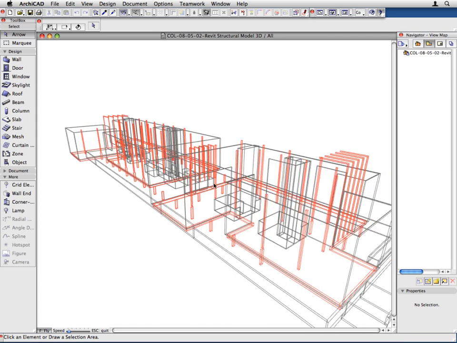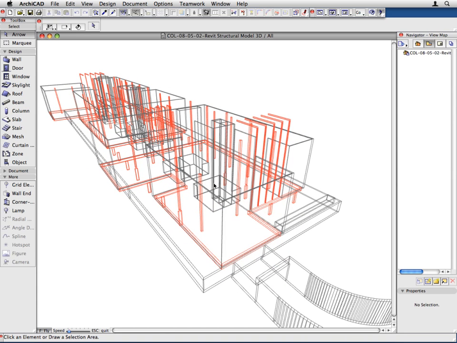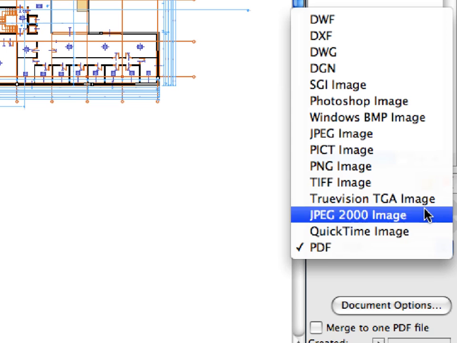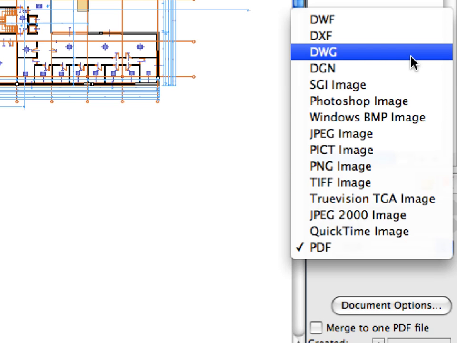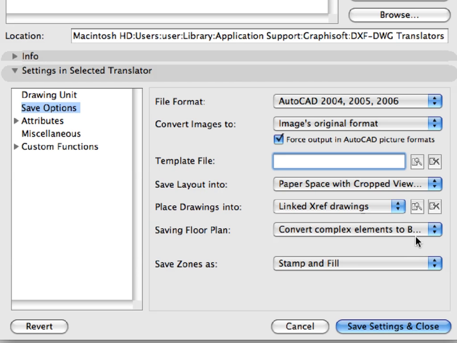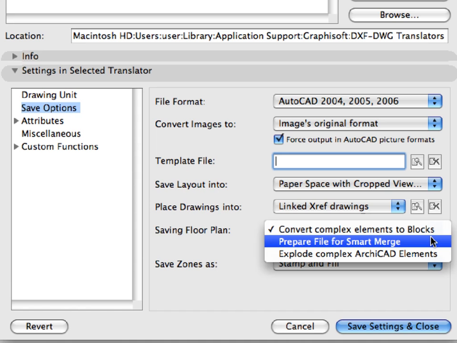ArchiCAD allows several possibilities for exporting and importing to make everyday data exchange with co-designers much easier. Step 1. DWG Export. In this training step, we will demonstrate how to export DWG files from ArchiCAD. In our scenario, we will export DWG sets of the floor plans, each with different save options. These will be the base of structural drawings as external references.